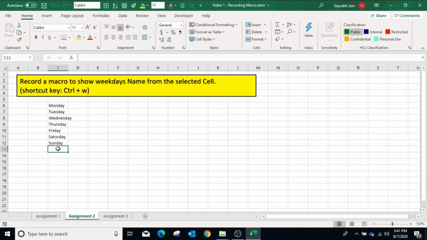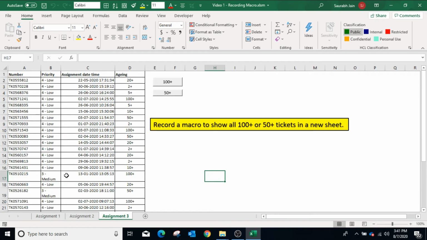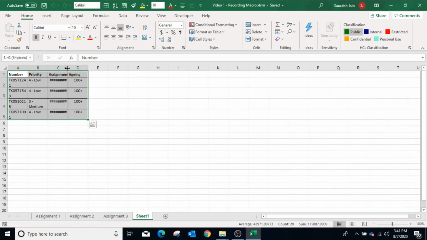In the second assignment, when you click on a button, it should filter all the 100 plus tickets and show the tickets in a different sheet. So if I click on the 100 plus button, it will show the data in a different sheet.